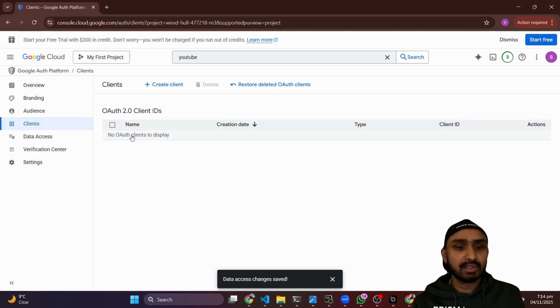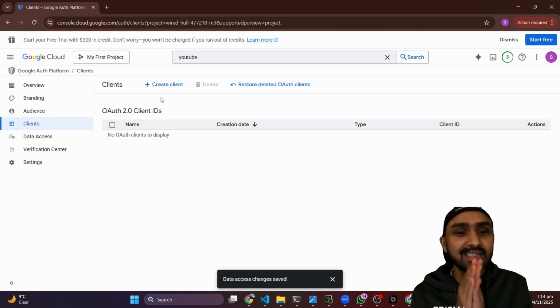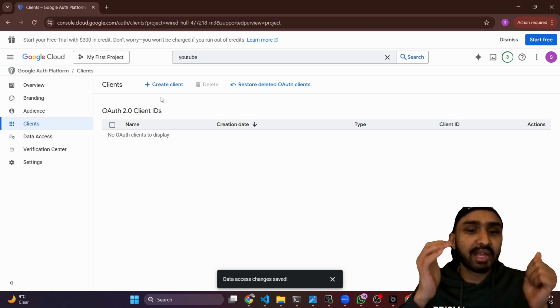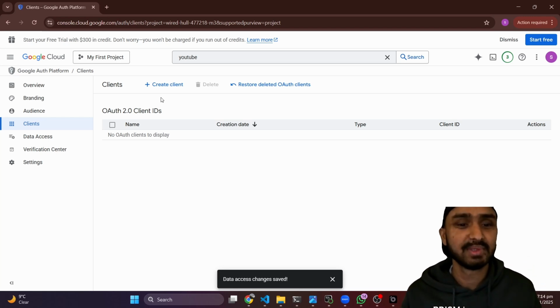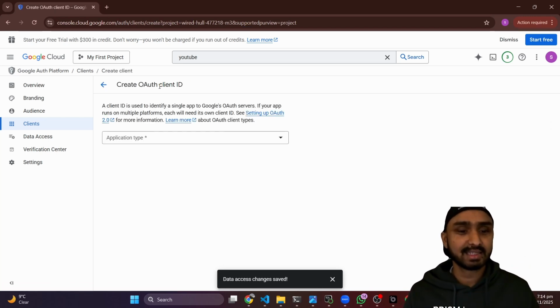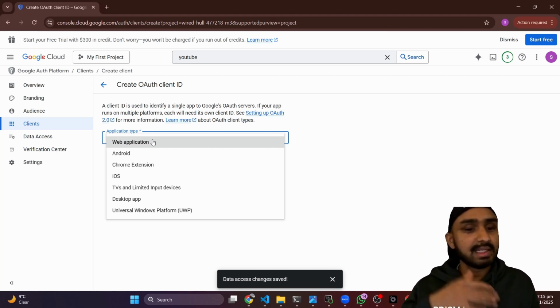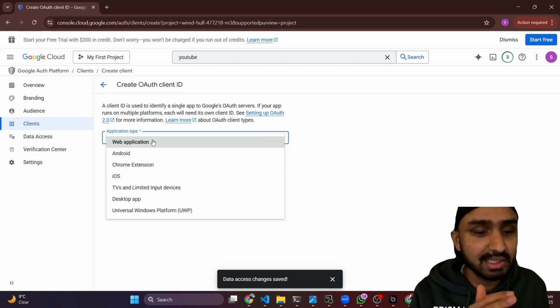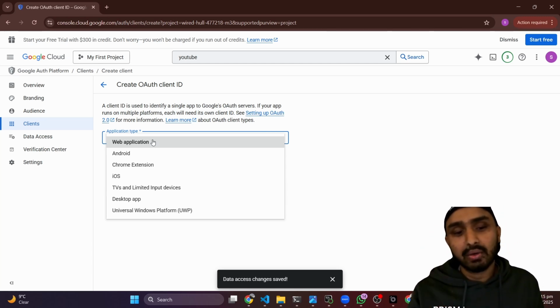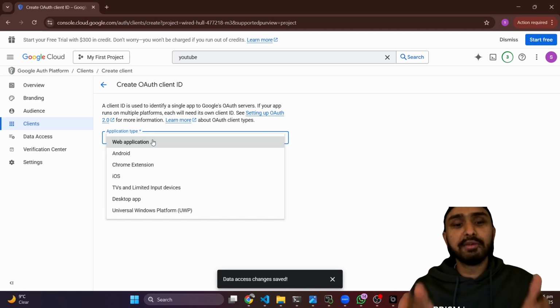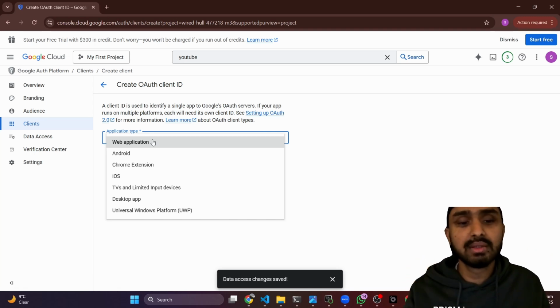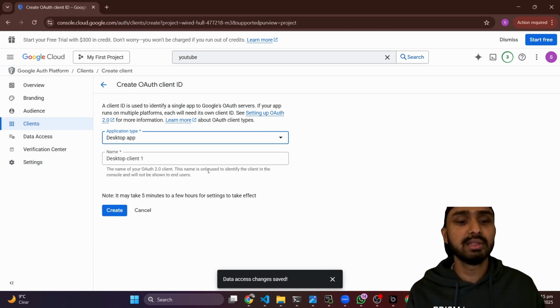So that's also done. And now we are going to create an authentication JSON, a secret JSON to access the API. Basically, it's the API key, secret API key. So create a client. Here you can see a bunch of options like web application, Android, Chrome, iOS, TV, and a lot. So we are going to upload a video from a Windows machine or Linux machine, basically from Python. So it's a desktop app. So click on desktop app.